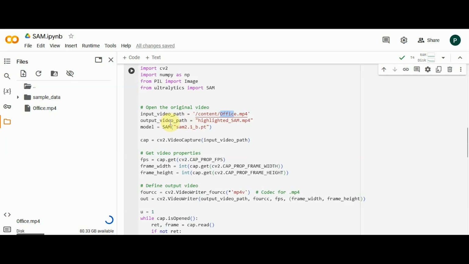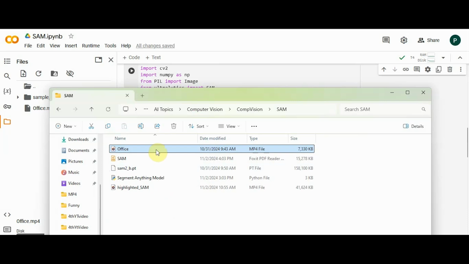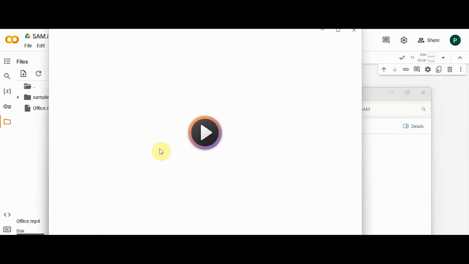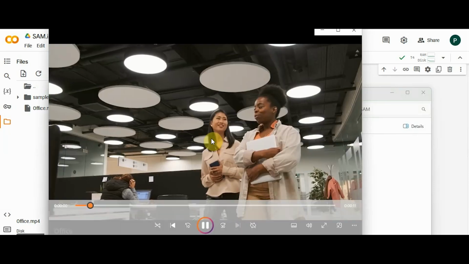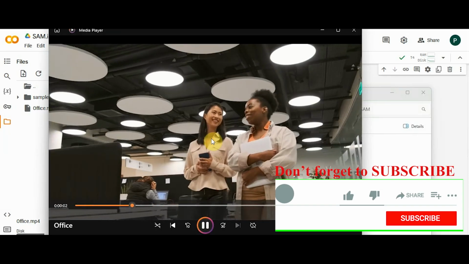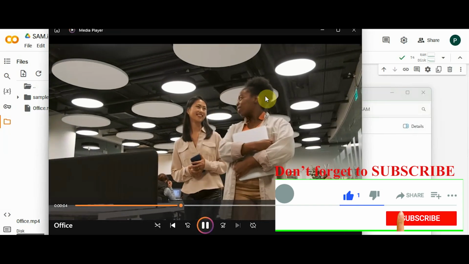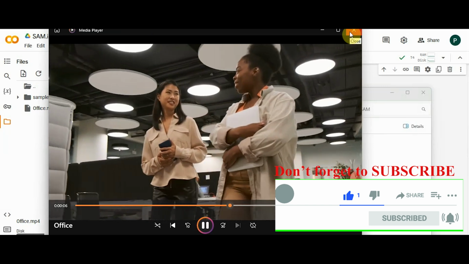And I want the output video name to be highlighted. SAM is the output of the video. The video that I'm interested in applying SAM2 on is this one. It is an office environment and two people are walking in the video. So SAM2 segments objects in this video.